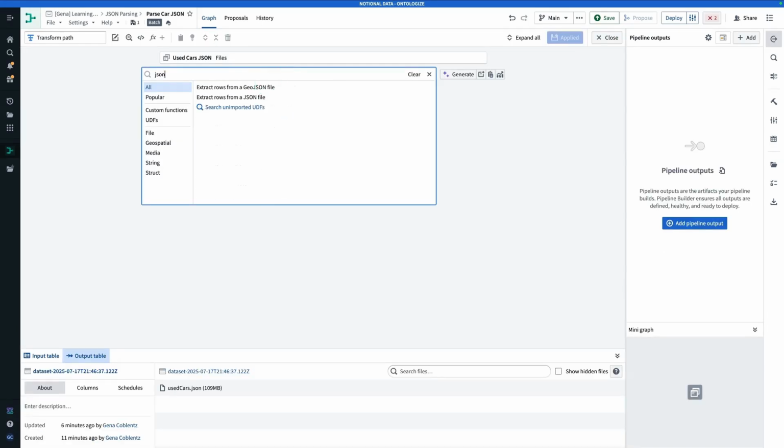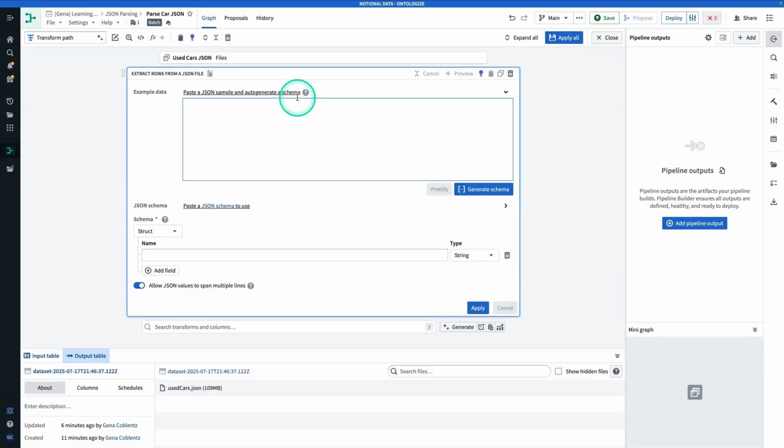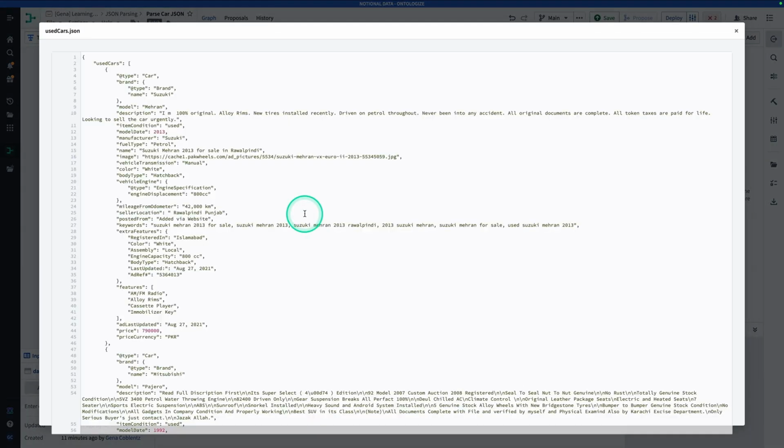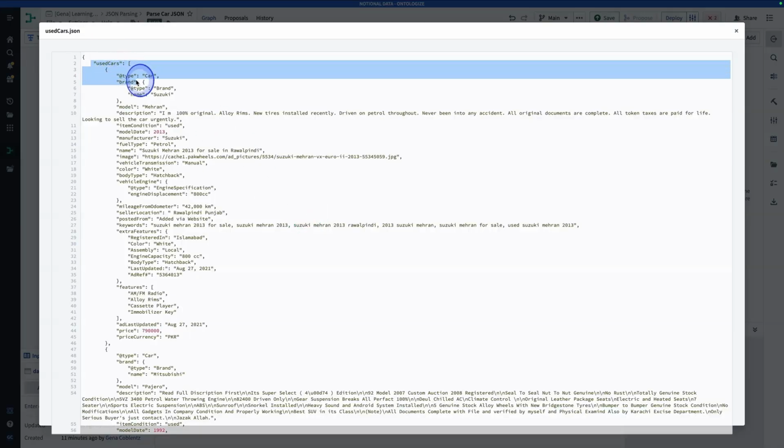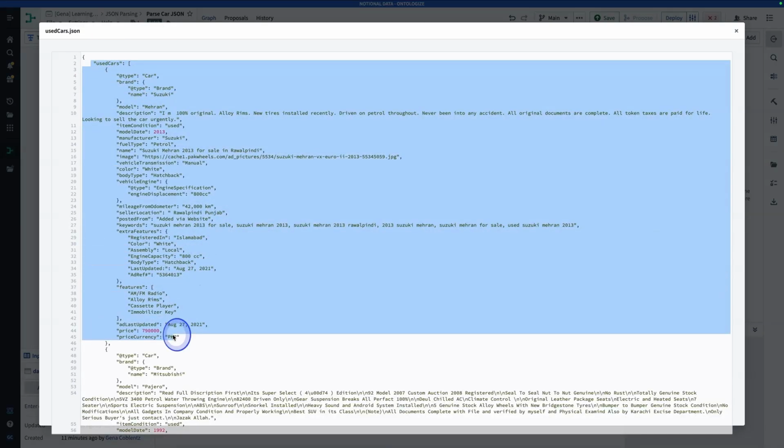So we're going to search for JSON. So extract rows from a JSON file. Now we have to paste a snippet of JSON in to generate the schema. So to grab our snippet, you're going to go to Preview. And here, we're just going to copy and paste some properly formatted JSON. So we're grabbing all the way through here, so about line 46.